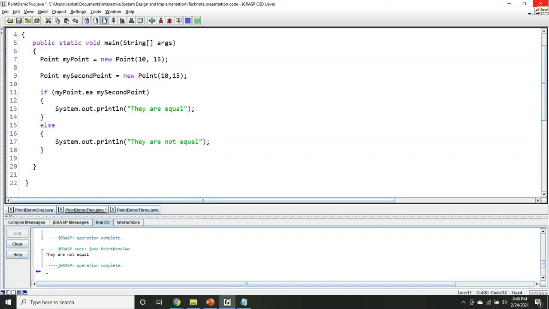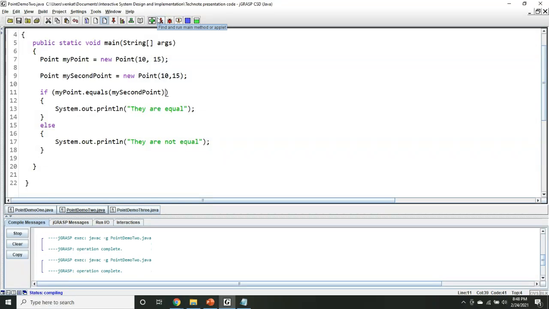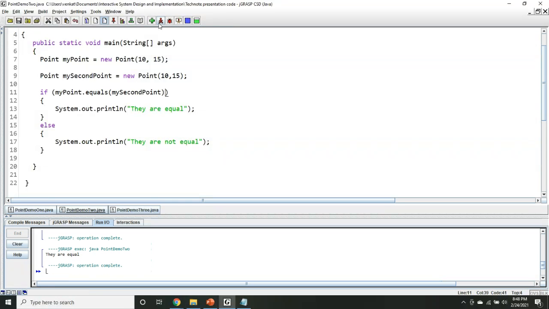Dot equals. All right, compile, run. They are equal. All right, on to the next example.